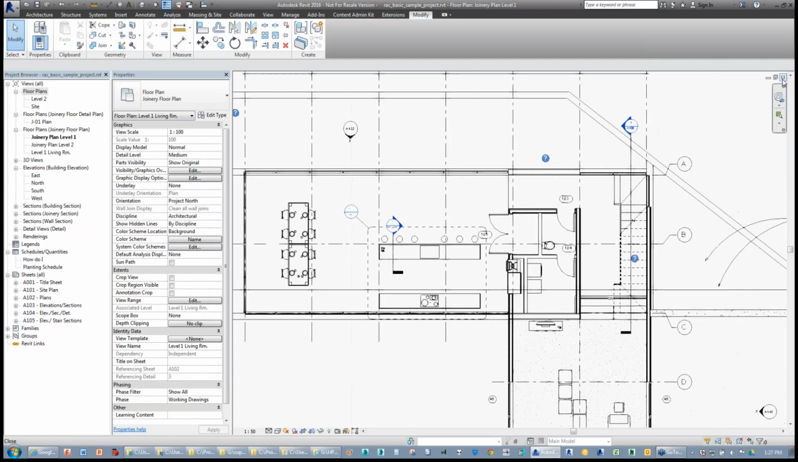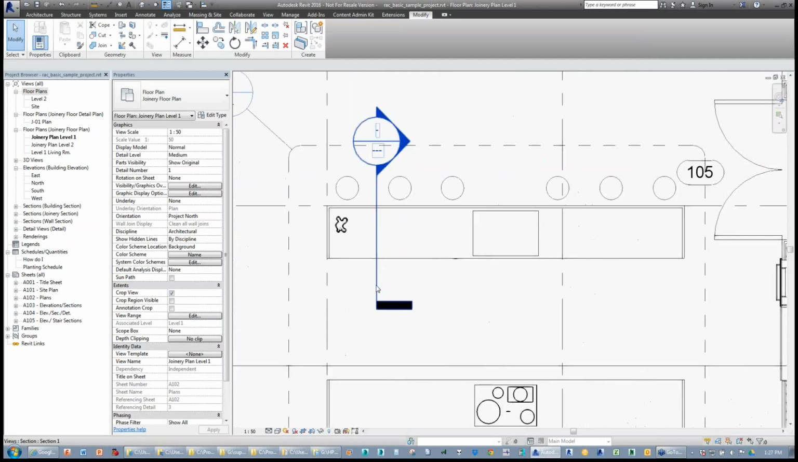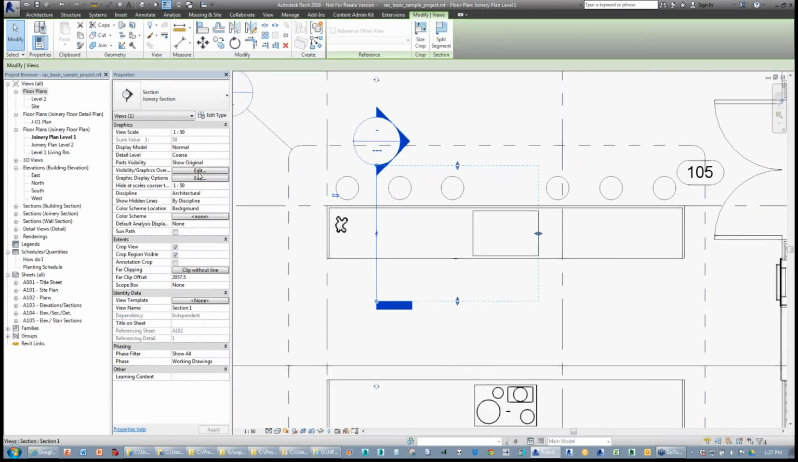And the reason for that is that one of the properties of sections and elevations is that you've got this thing here called hide at scales coarser than. So what this means is if the view scale is more than 1 to 50, or 1 to 100 effectively, then hide this from the view automatically, which is quite handy.